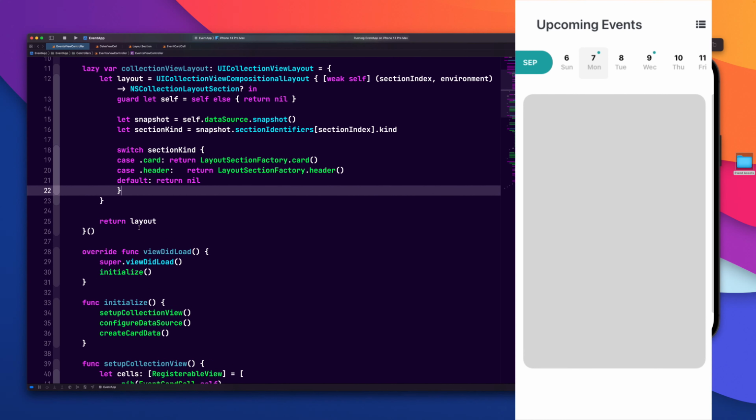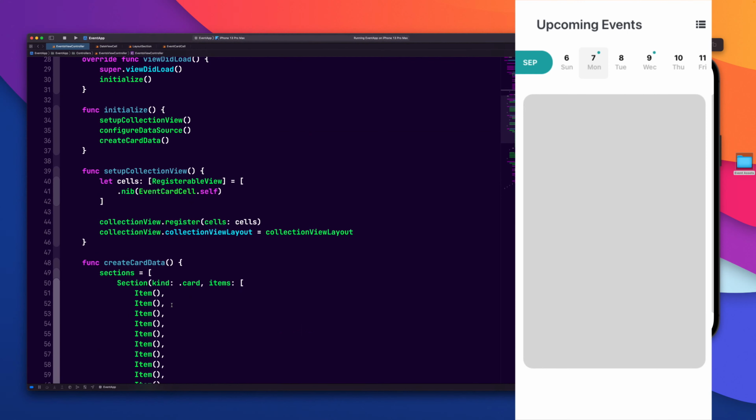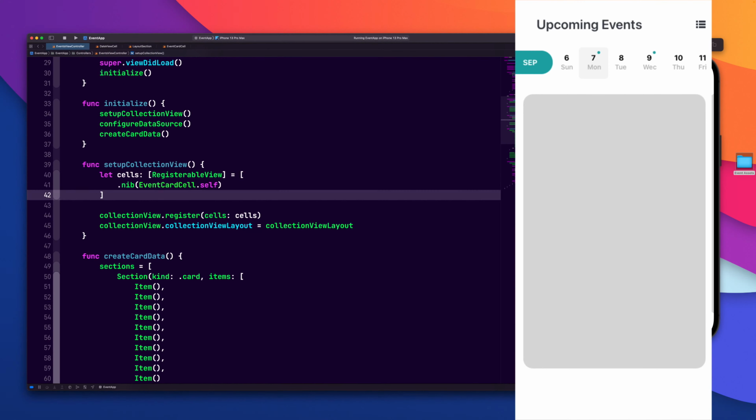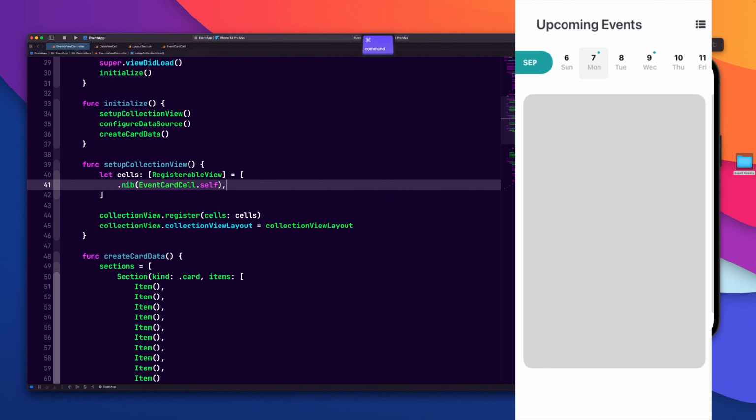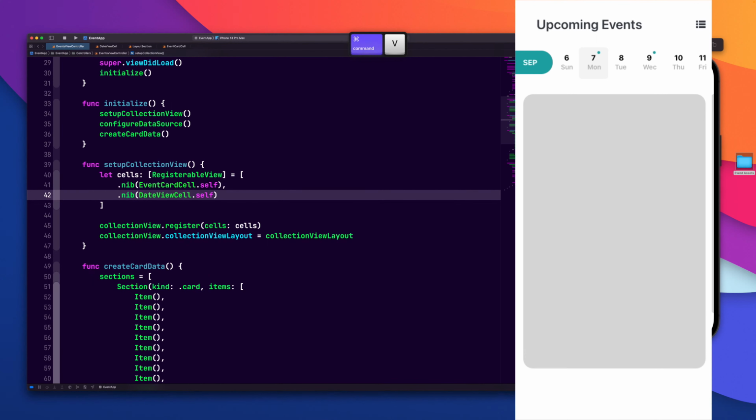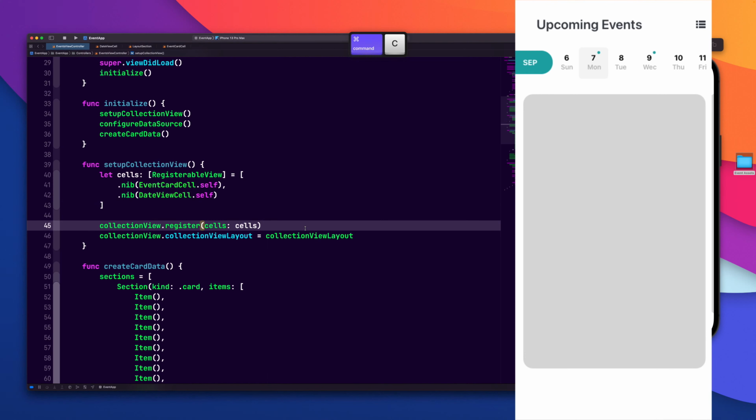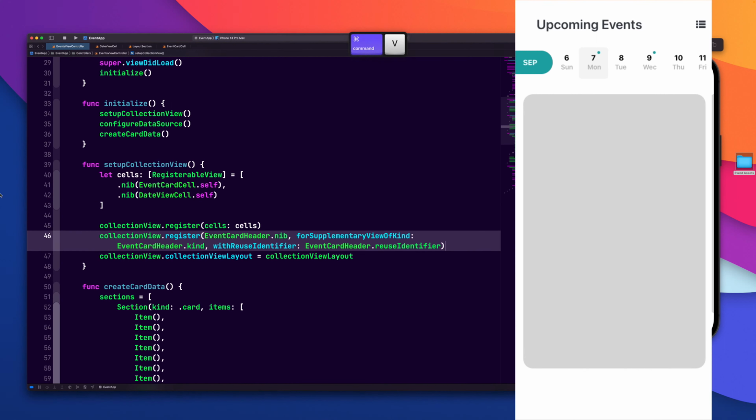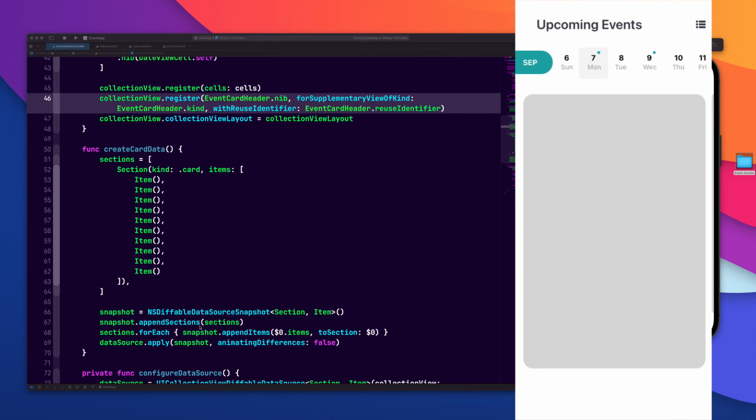So now we've added that. We're going to register our cells. So we need to register each one. So right now we've added date cell. So date cell is going to come into here. And then in our collection view, we need to register the header. And we can do that here. So now we've registered our cells, so that way they know who they are.